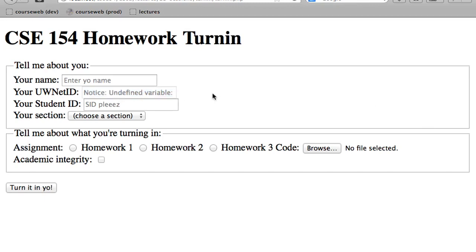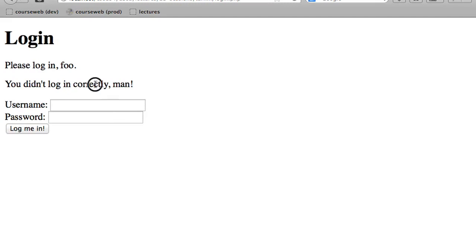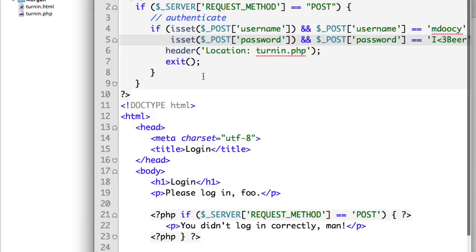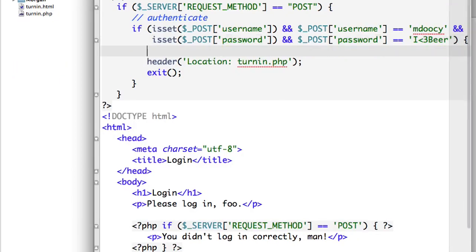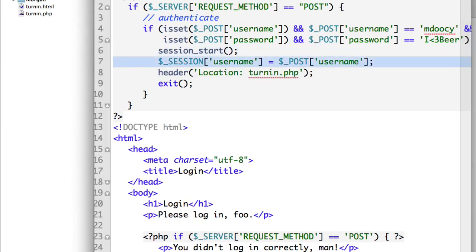Here we go. We're trying to inject an undefined variable in there right now, but we'll fix that in a sec. So when we log in, if we've successfully logged in, I want to start a session, and then I want to assign username equals post username. So we start the session, and we store this information to the session.